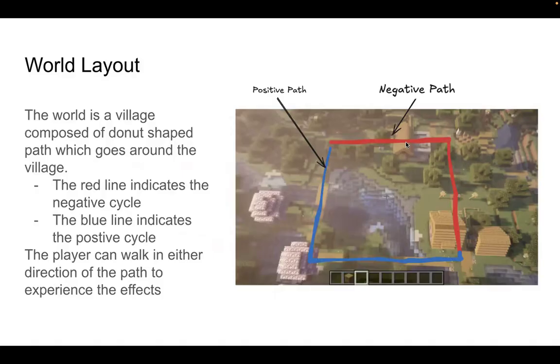The world layout is pretty simple. It's a donut shaped world where the first half, if you see the red line, is a negative path, and the blue line is the positive path. Players can walk in either direction and feel effects one way or another. That's not an issue or anything. There are signboards all over the place which navigate the player. I can go over and show you the world details.